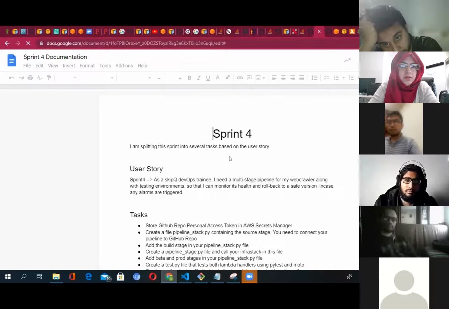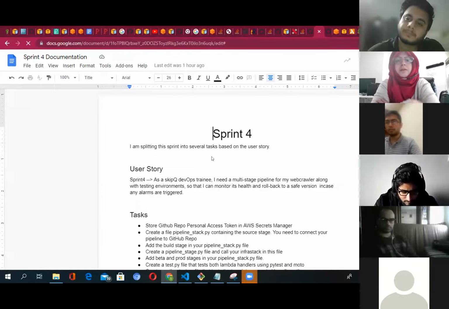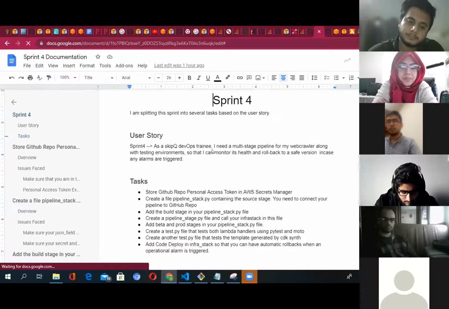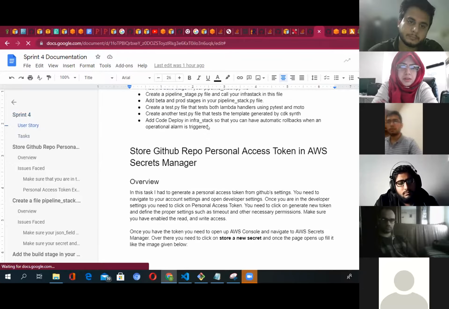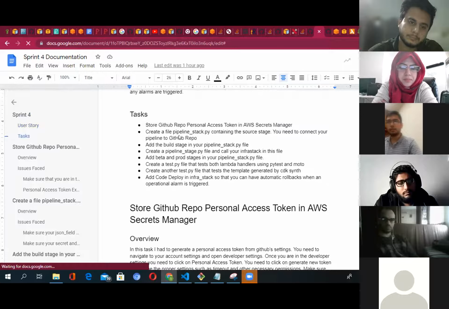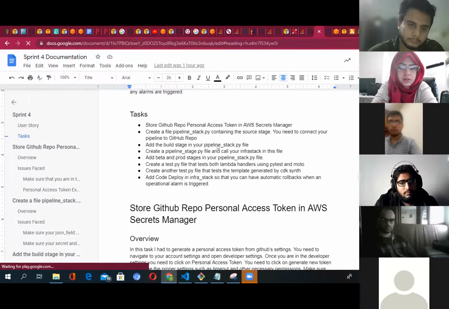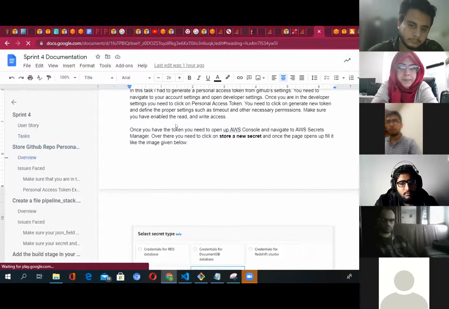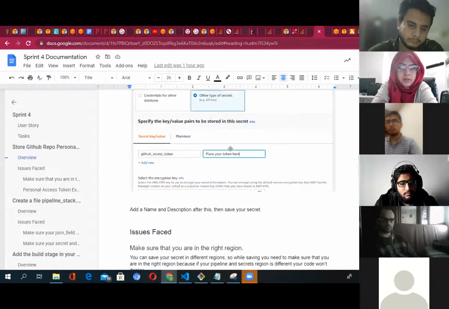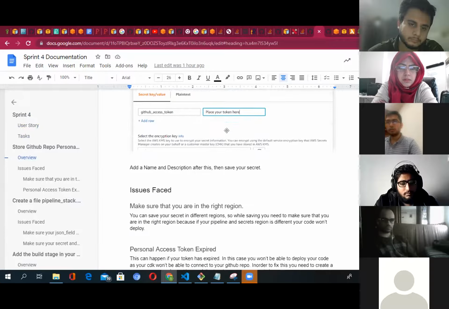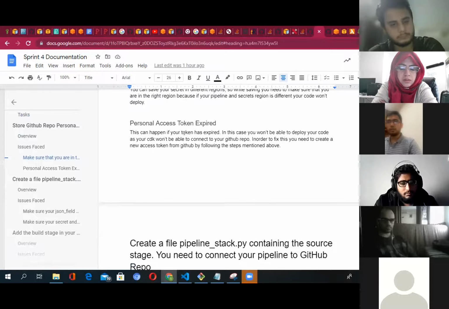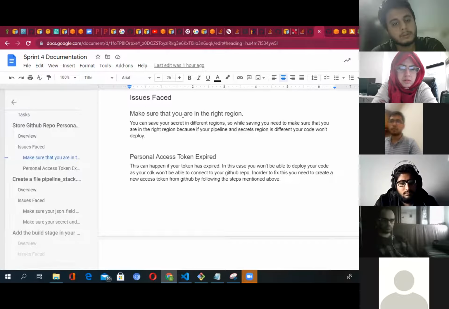So what I have done is this documentation for this sprint is much better than the previous one. I've added my user story over here. I divided the sprint into a couple of tasks. And similarly, these are all the tasks that are mentioned in the GitHub project. So this is the first, the GitHub repos. I've added an overview of how to do it, some screenshots showing what you have to do. And the issue that someone can face over here is that you make sure that you're in the right region, because you can save your secrets in different regions.